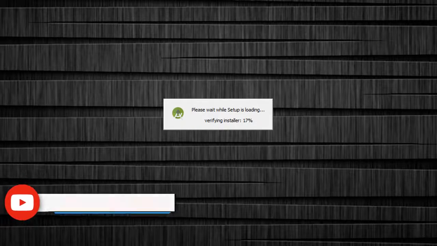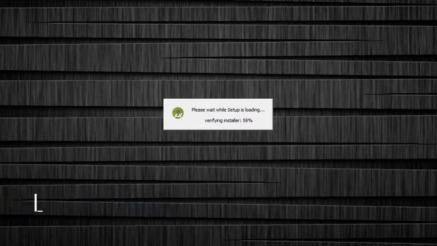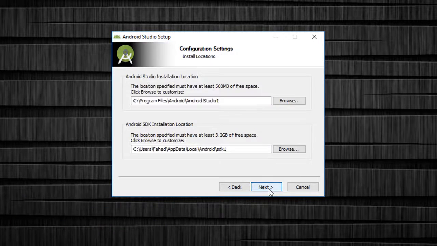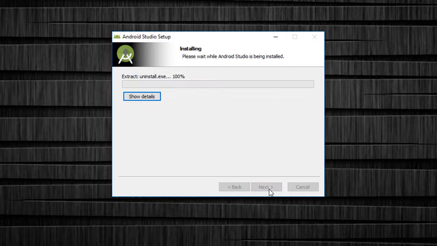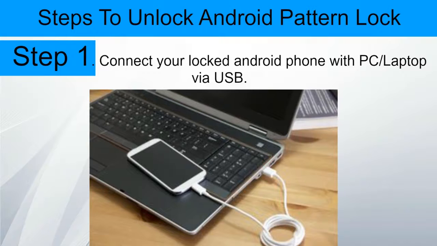After downloading, open this and install Android Studio. It may take 5 to 10 minutes to install. So the requirement is USB debugging should be enabled before your Android device was locked. The process may not be helpful if you don't have specific and compatible drivers for your phone. So you should be very careful while installing your device compatible drivers.